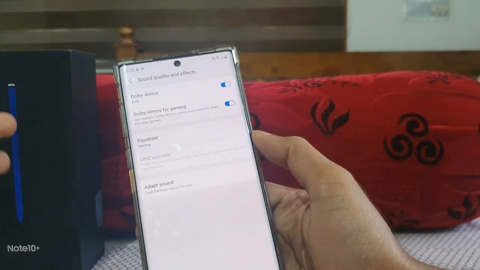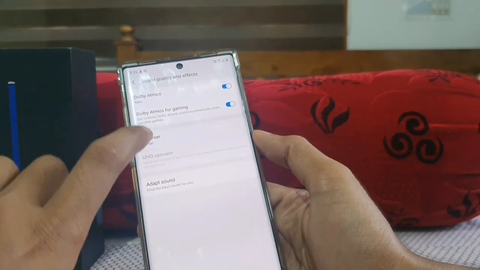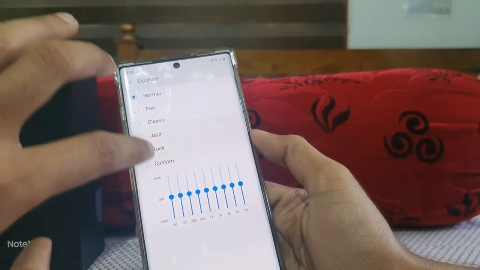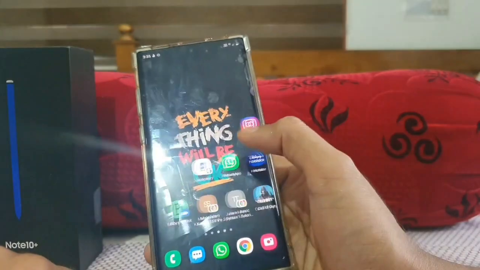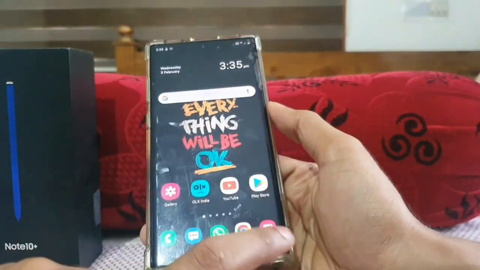Then if you also want to get a punchy sound, that means a sort of vocal enthusiast, then you could go to equalizer and just customize your sound output like the normal, pop, classic, and all. So that's up to you guys if you really want them. And the next thing is, if you've done home screen customization, then you could also do camera customization.